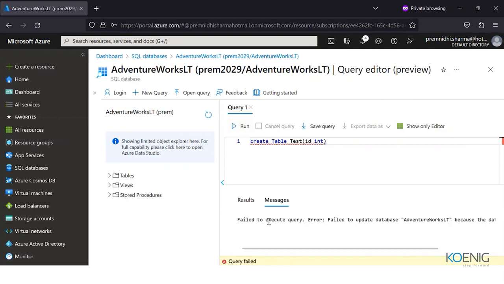So guys, I am trying to create a table and it won't allow me to create. The reason why? Because the secondary replica is available only for read purpose. We cannot perform write operations there. That is why I am getting this error. So this is a read only database. That is the one thing I wanted to demonstrate and explain.